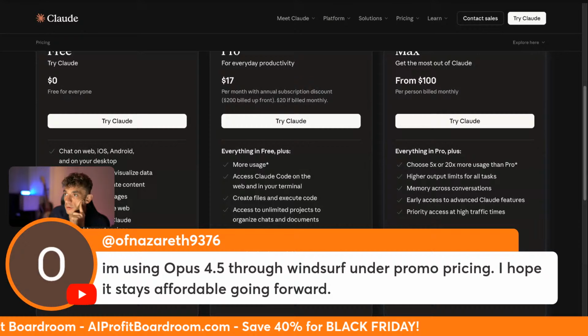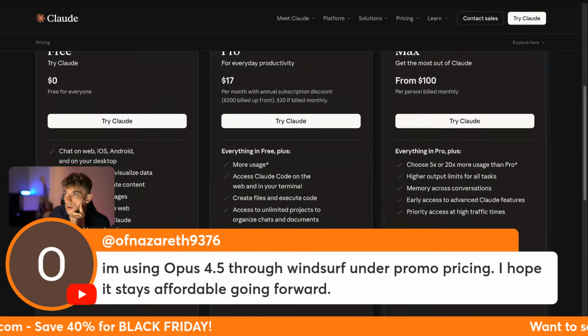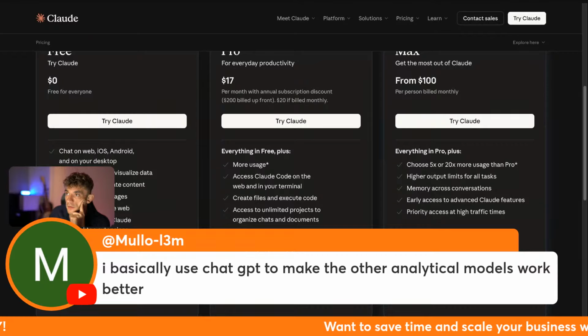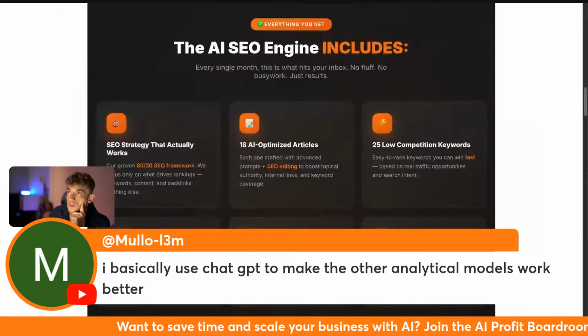All right. I'm using Opus 4.5 through Windsurf under promo. Oh, that's cool. All right. So that's a good workaround right there. Mulo says, I basically use ChatGPT to make the other analytical models work, which is pretty cool as well.